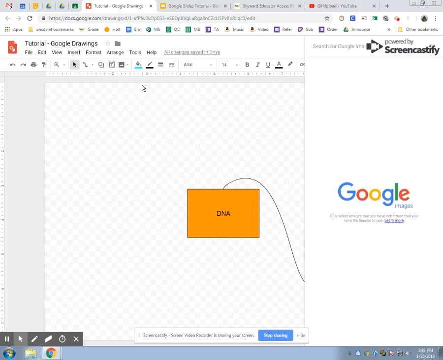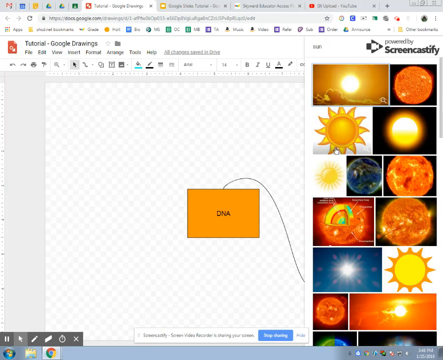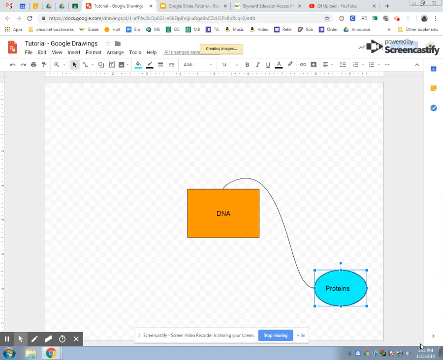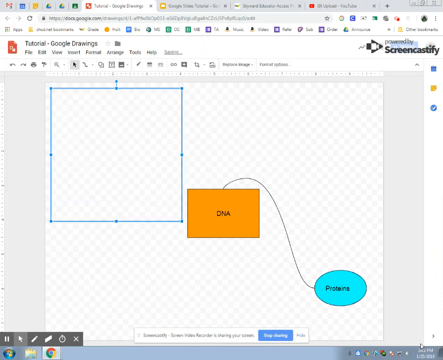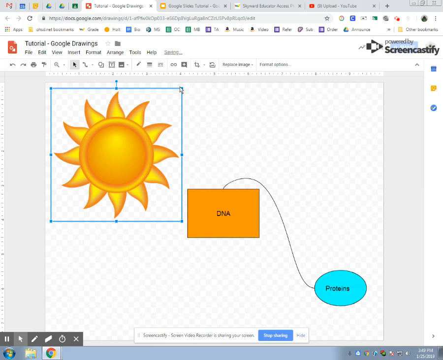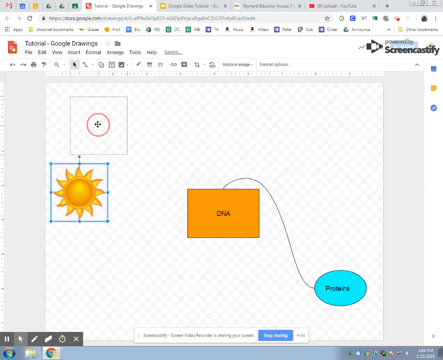So I'm going to search the web for this, but keep in mind, you need to make sure you're choosing images that you can use. If you don't know how to do that, then you want to make your images from scratch. Choose a simple image. I select it, click insert. It might come out really large as it comes in, and I don't want it that large, so I might want to make it smaller and move it.